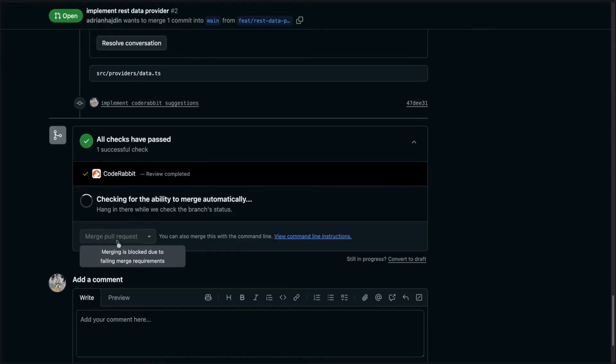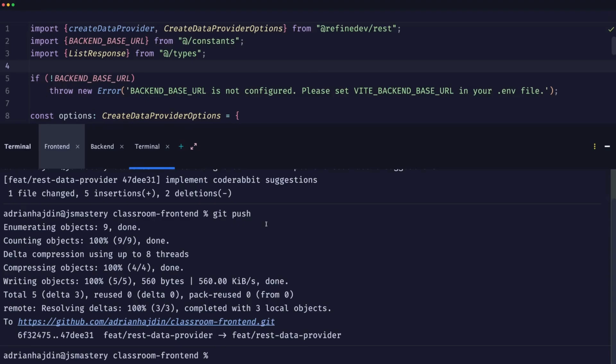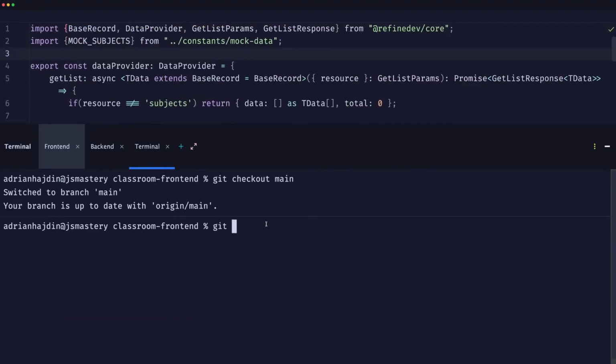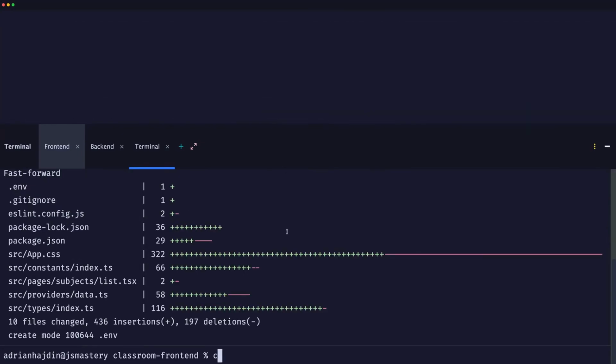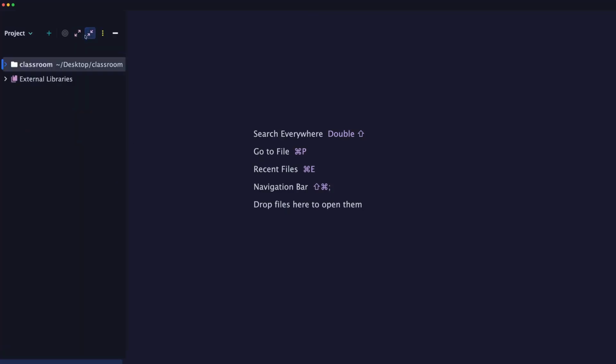Once the changes are recognized, we can immediately merge the pull request and get back to our application by checking out to the main branch and running a git pull, so we pull the latest changes to the main branch as well. And with that, we are ready to continue with the development of the application.